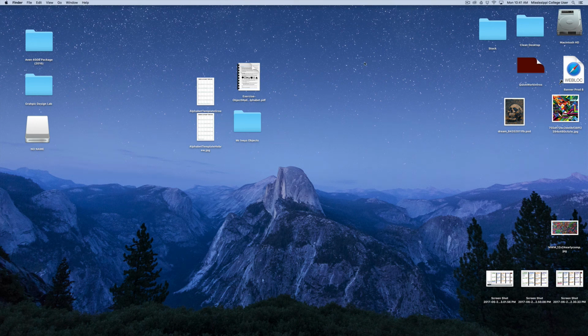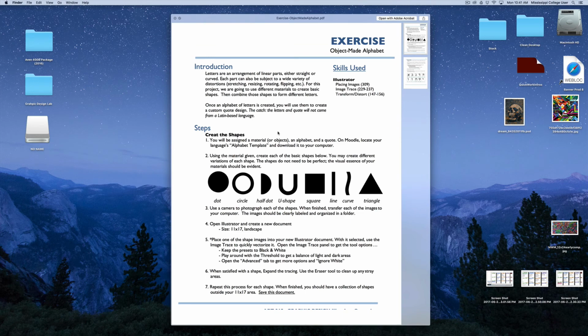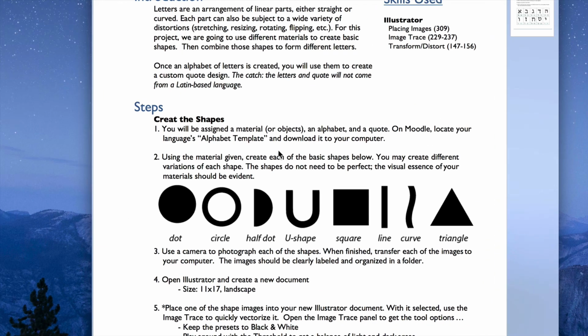Alright guys, to get started, you should have already completed the first part of this exercise. If you look at the exercise instructions, I would have given you several different materials to create a variety of shapes from. Now these materials could have been wires, or they could have been scotch tape, or they could have been just little junk things that I found. You can really use any objects that you want.